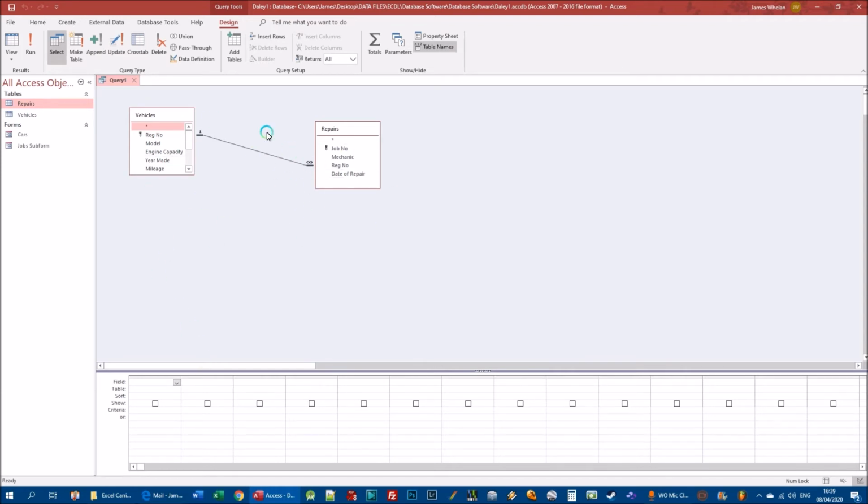criteria, or our fields that we're including in this query. Remember from when we were querying a single table, we dragged down our fields. We're going to do exactly the same thing here. So from the vehicle side, I'm going to drag down registration number, model, and manufacturer. Then from the repairs table, I'm going to drag down mechanic and date of repair. All right, that's it. So let's run this query and see what it looks like.